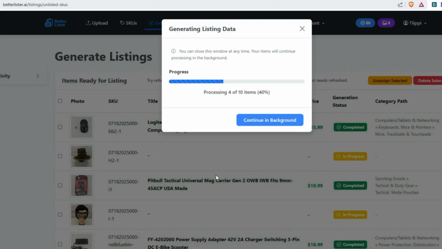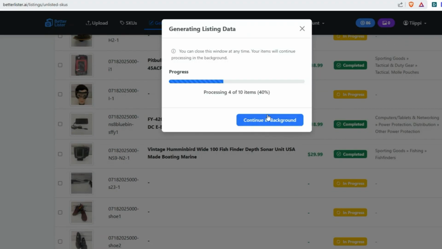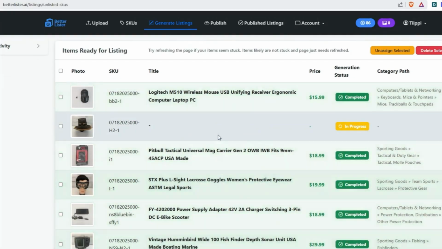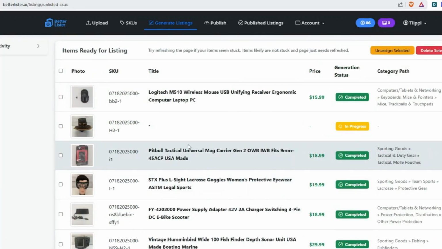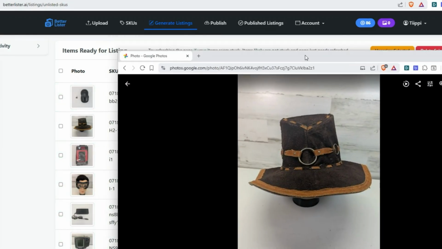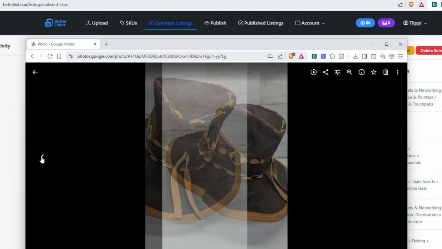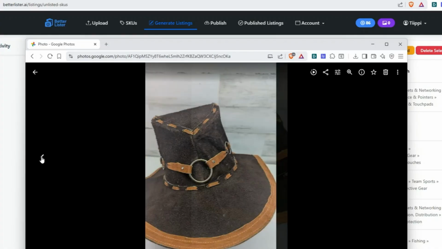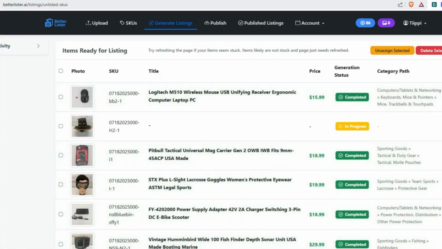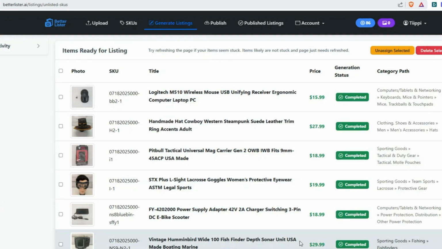Okay, so starting to generate a couple of them. I'm really curious if it's going to get this hat, just because that hat is a weird hat. Let me grab a picture of it. It is a really weird hat. I picked this up just kind of on a whim, but we'll see. I'll pause it and come back.